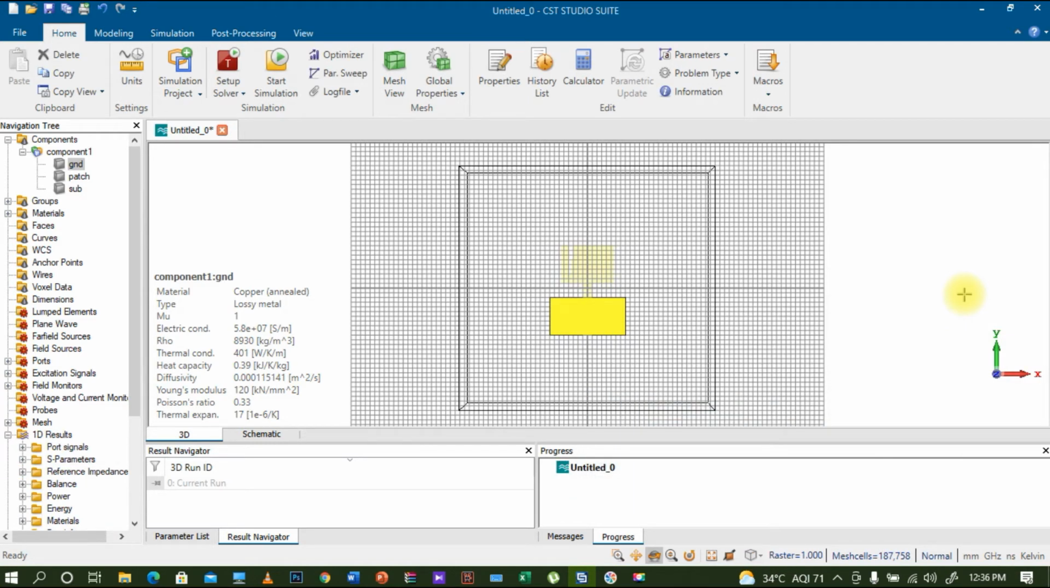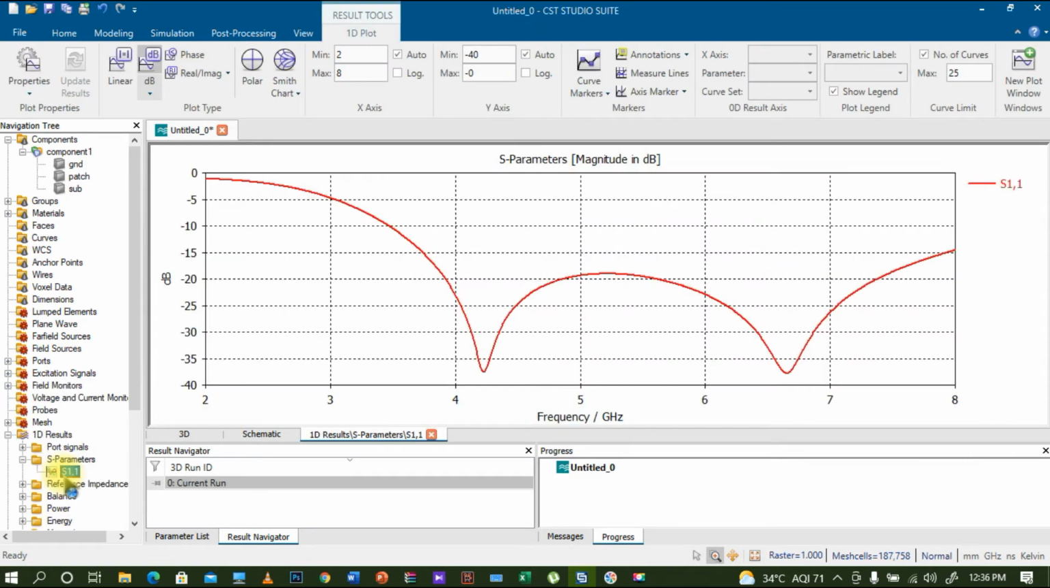So the simulation is completed. Let's see the S parameter. Now you can see that we are getting a very large bandwidth, I hope. Let's see. I need to change the frequency range, I think. You can see the start is -10, and from here it's going to be more than 8.